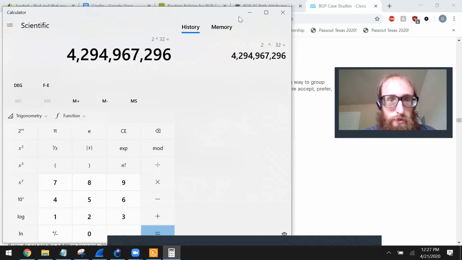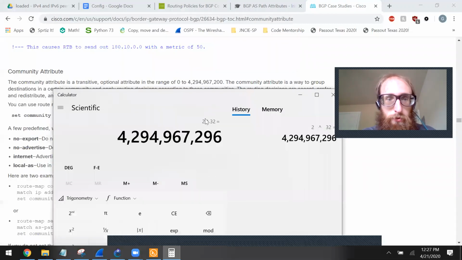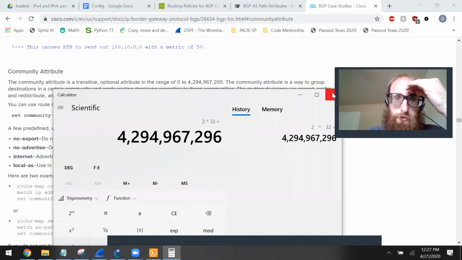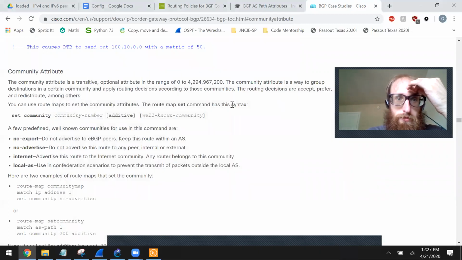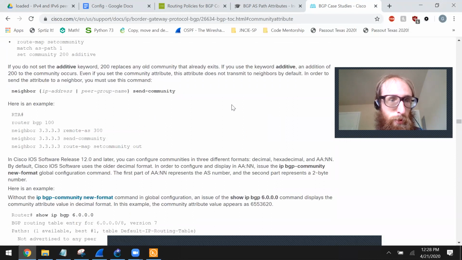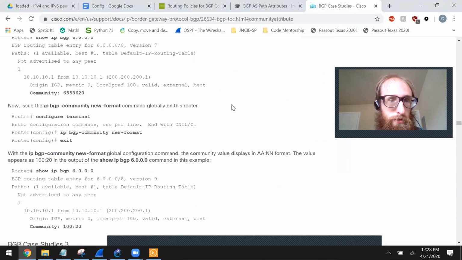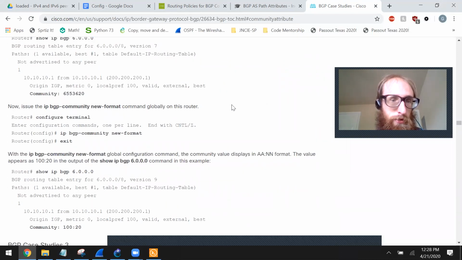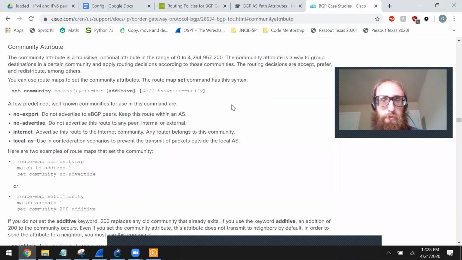So, oh, it's the same value. So you get the same amount of space for a community attribute as you do for an IP address. But of course, it's partitioned into sections, as we saw. So hopefully there'll be an example of a community attribute, which is optional transitive.